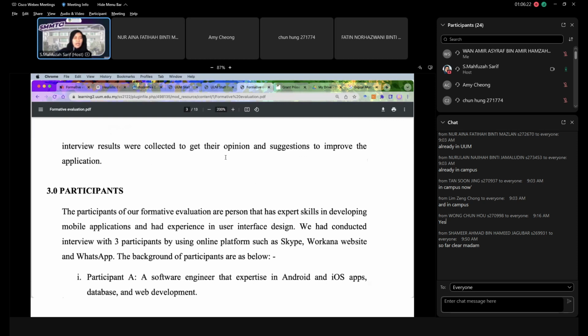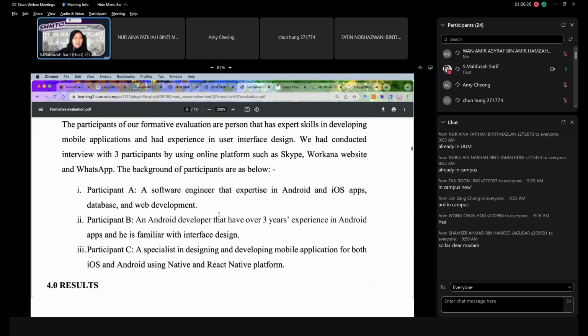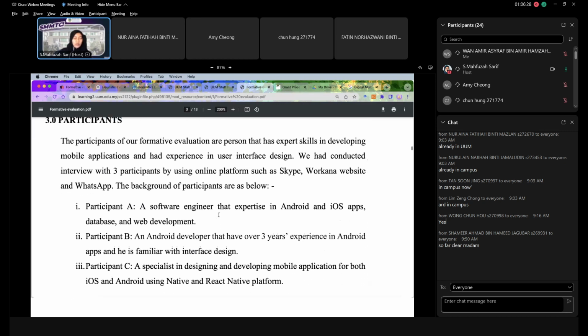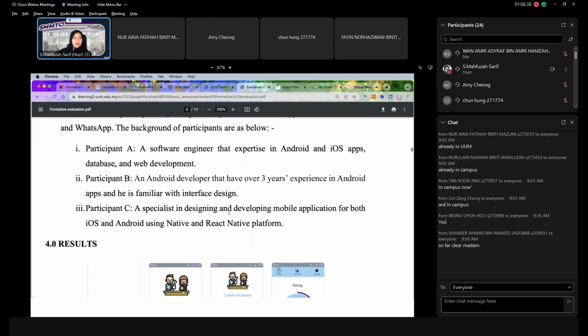Interview also collect opinion and suggestion. Okay, so these are their experts. Ada 3 orang, which is okay lah, cukup lah, sufficient lah kan. It's now 3 ke 5 orang. So this is correct. Ni betul. Expert skill pun betul, sesuai dengan bidang, sesuai dengan subject matter.